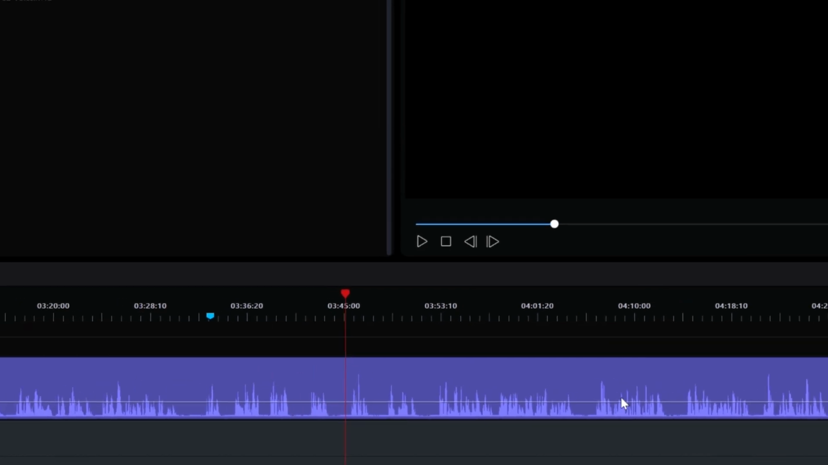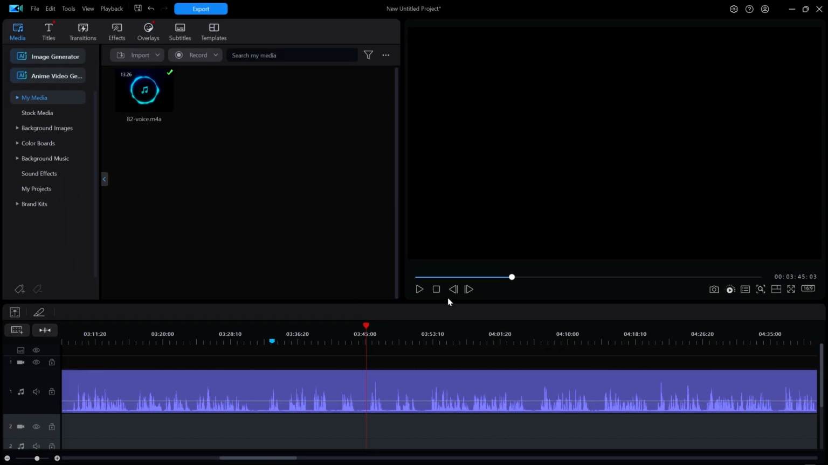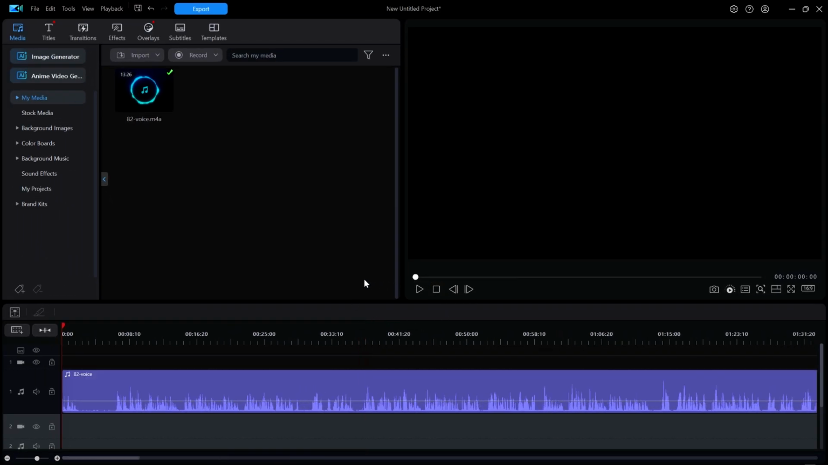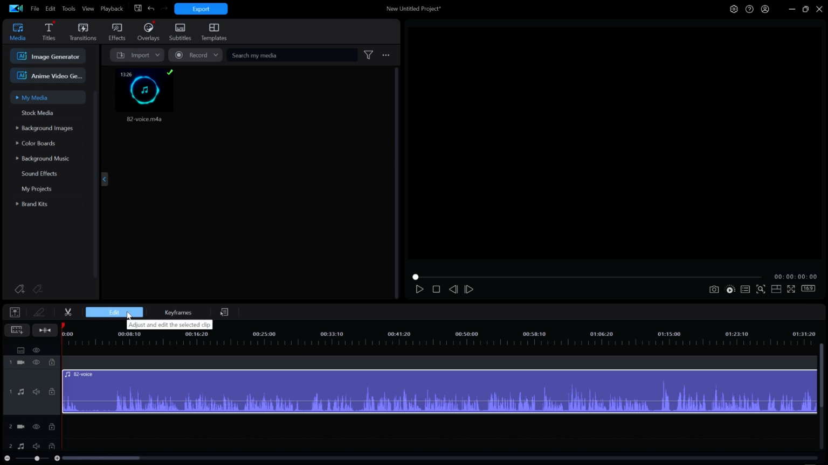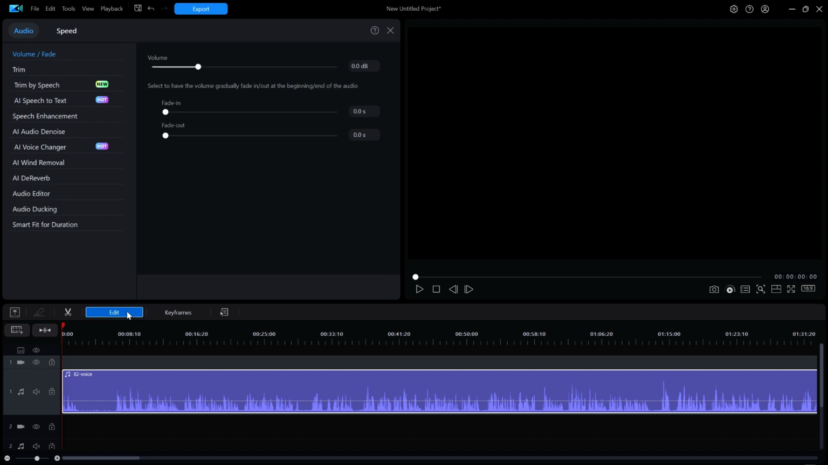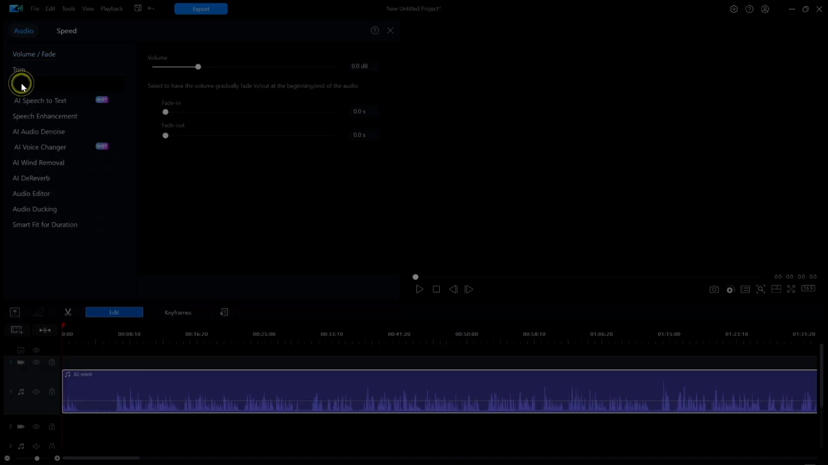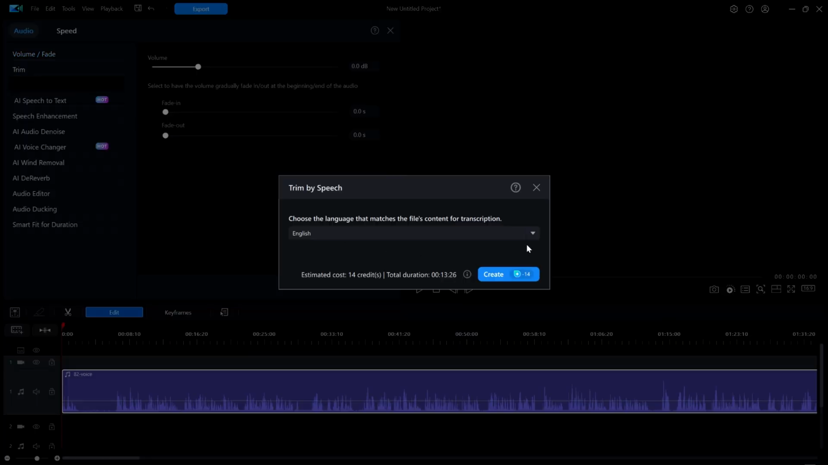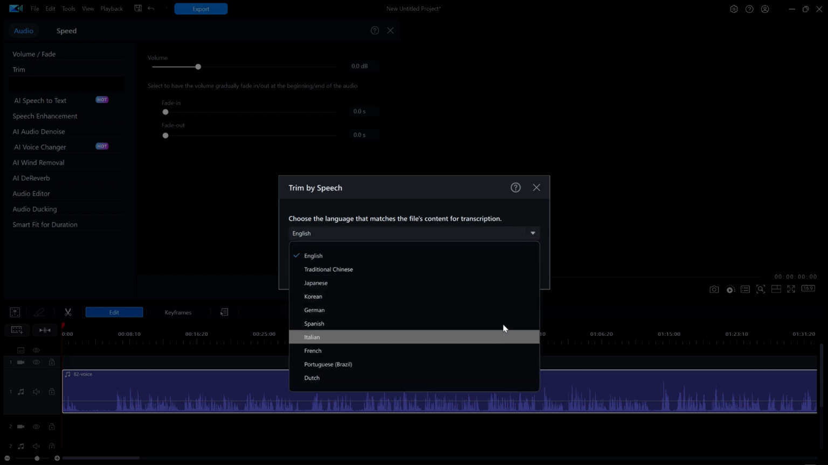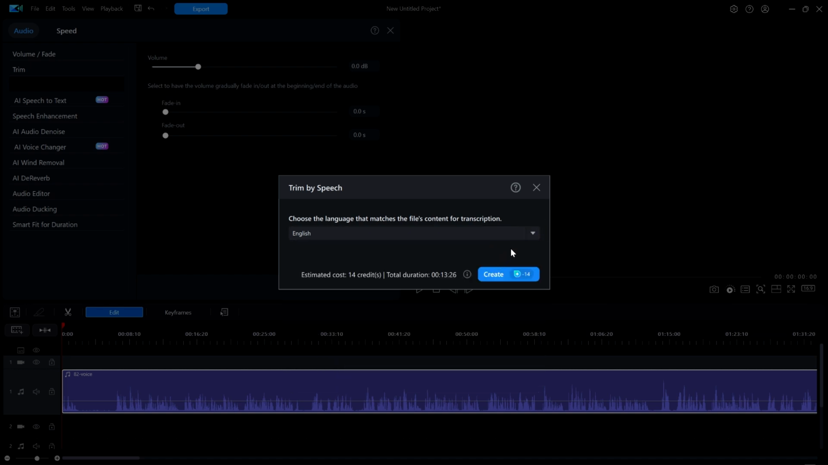Let's see what the Trim by Speech does to this dialog. I can click on Edit and then select Trim by Speech, or I can just right-click on the file and select it from there. The Trim by Speech window opens, and my first choice is to let the AI server know that I am speaking English, and that the blue button shows it will cost me 14 credits.